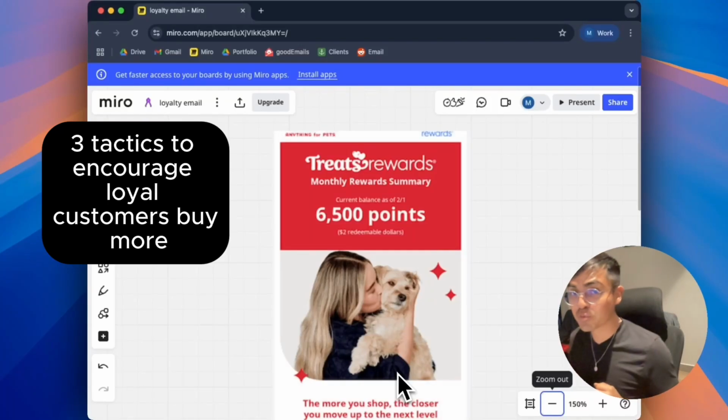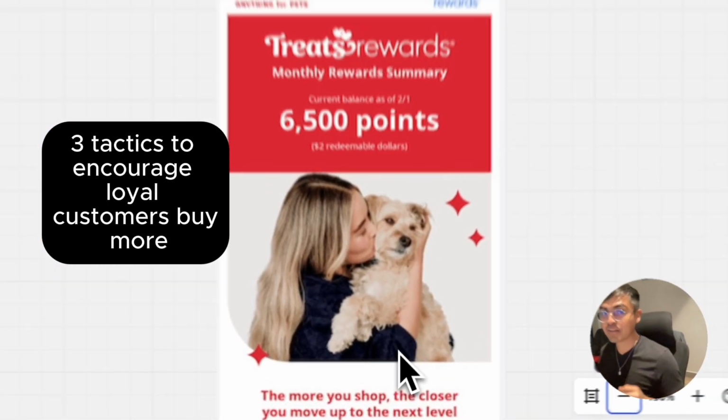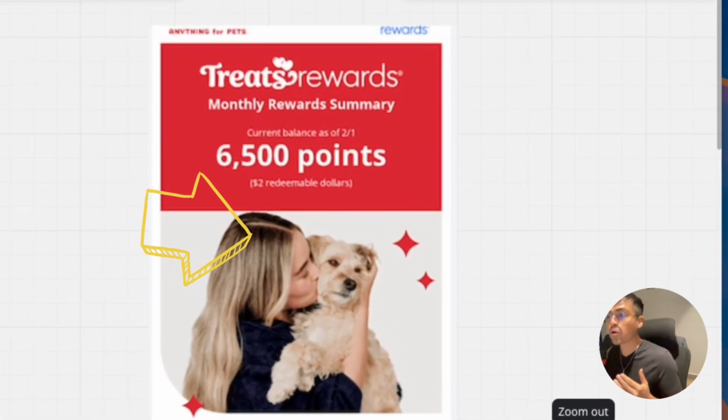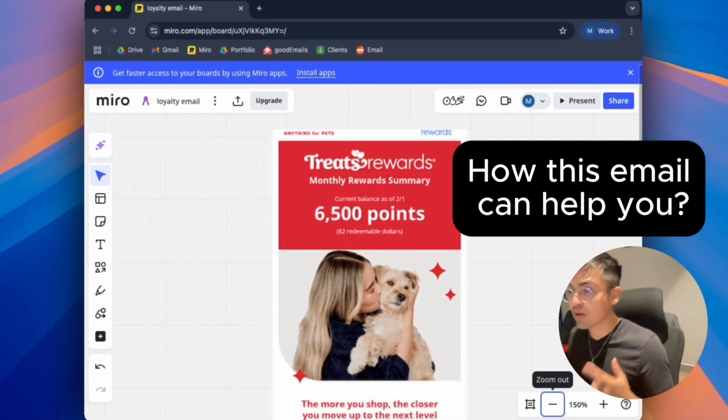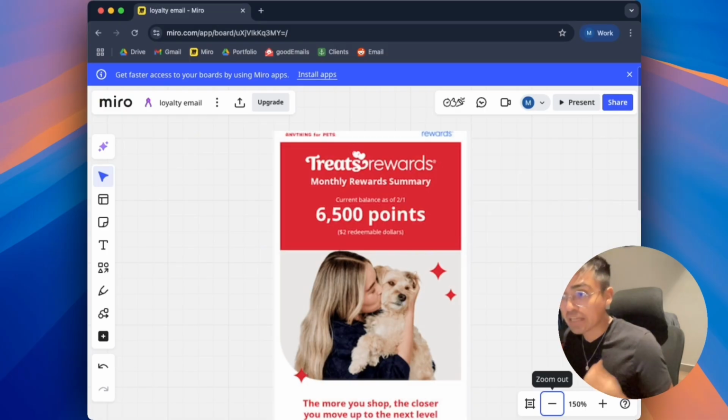So these 3 tactics will make your loyalty customers buy more. This is a loyalty email from PetSmart. I'm going to do a walkthrough of why I like this email, the pros, the cons, and what insights we can get from this to help your business, to help your customers.